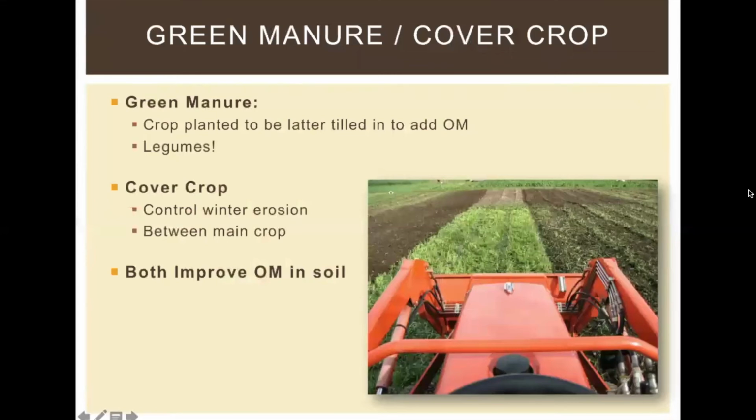So green manure are crops planted to be later tilled into the soil, and this adds organic matter. This can also be legumes, and these plants also provide nitrogen fixating properties. We have cover crops, which control winter erosion and are planted between main crops. These cover crops include winter annual legumes, peas, hairy vetch, clover, cowpeas, soybeans. There's a lot of them. We have different perennial legumes like alfalfa, and different grasses like winter rye, oats and buckwheat as well.